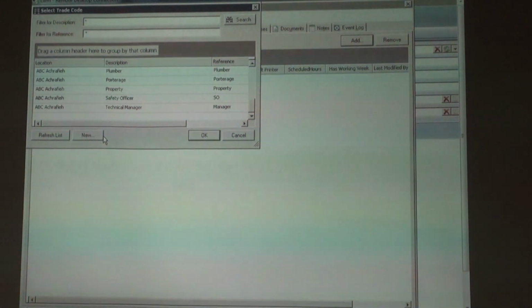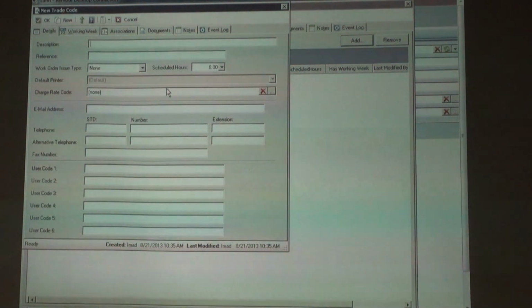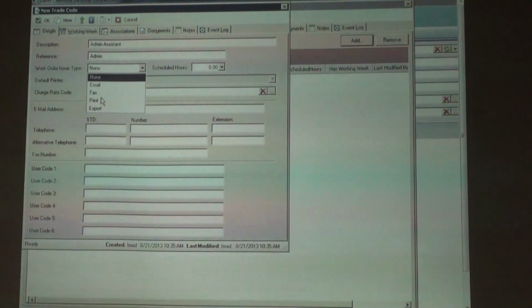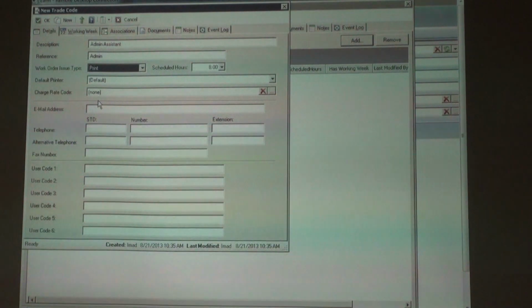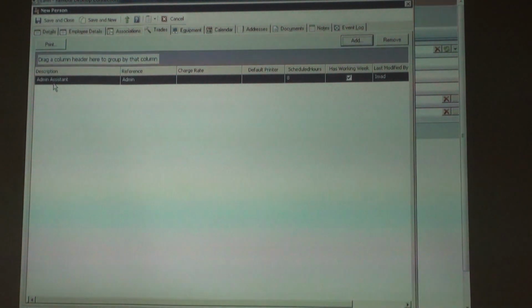And you can add if there is some missing here, press new. Okay. Add a new one for Brahim, for example. Press OK. Make admin assistant, okay, as a trade code. No problem. Now the work order issue type, if it is assigned to her, we will make print. Okay. So we press OK. Now there is admin assistant. So we select this. So her trade becomes admin assistant.